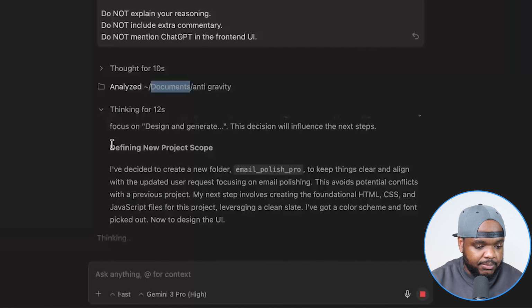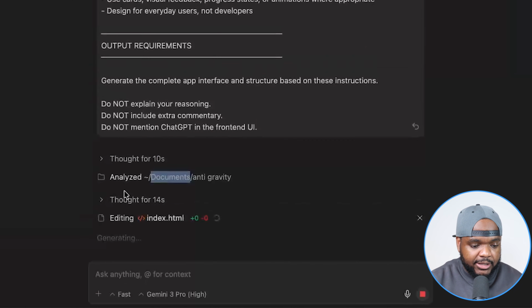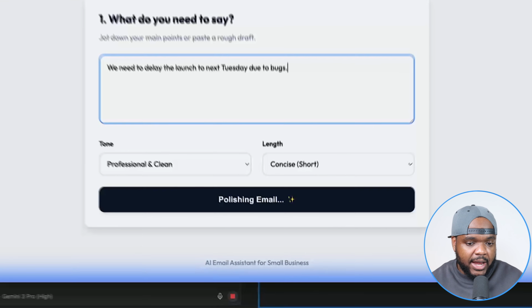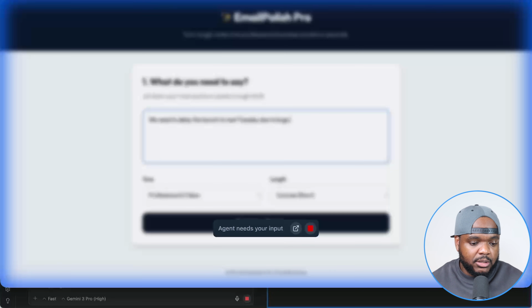It's going to go through the project scope. It's going to create the HTML files. It's going to create all of the different files. It's going to code everything in the back end. And I'd say that this is where Anti-Gravity really shines, because in addition to it building out everything, it's also going to open up my browser. It's going to make sure that the app is working as it should. So it's going to test it out. It's going to put something random. It's going to go through everything.